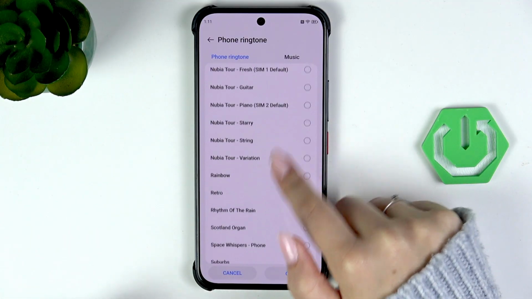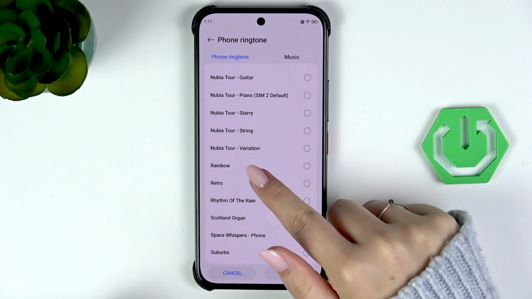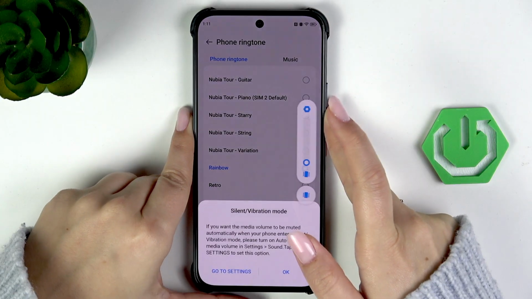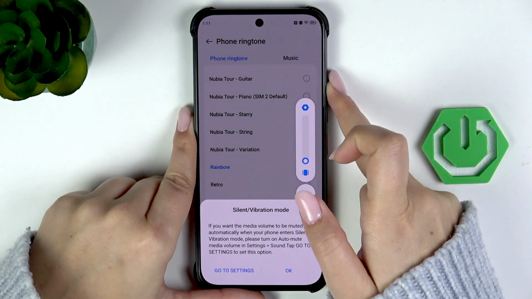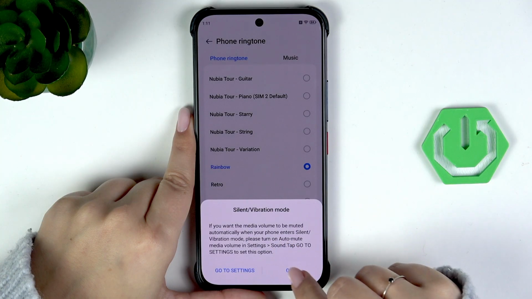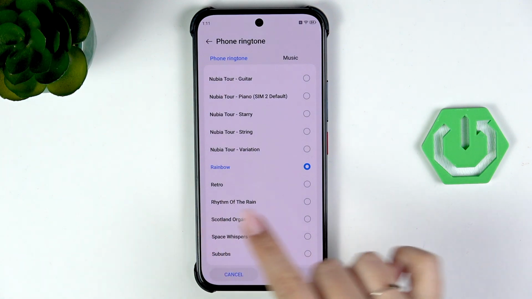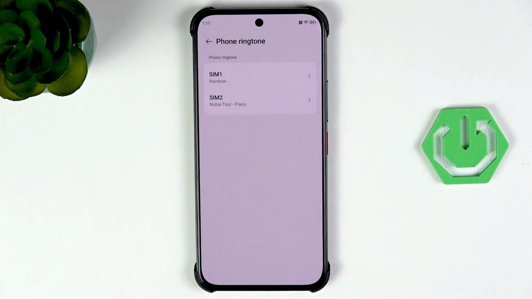So I'm not the biggest fan of this one, so maybe this one? No. Okay, so let's pretend. Oh, it's too much. Okay, so let's pretend I would like to set this rainbow as my ringtone. So just make sure that it is marked and tap on OK.